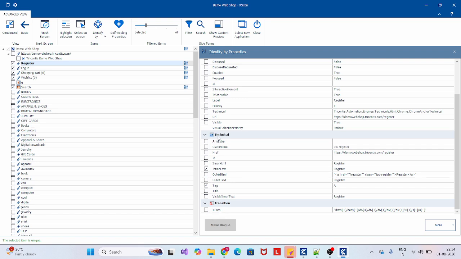Under technical, if you observe, we are able to see two properties, inner text and tag. These two were checked by default and taken care of by Tosca itself. So using these two technical properties, inner text and tag, this particular control is unique. But did we check these? No. It is taken care of by Tosca itself, and it is using the concept called identify by properties.